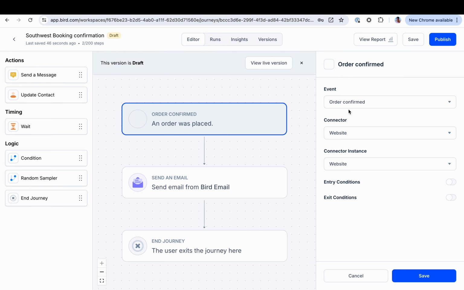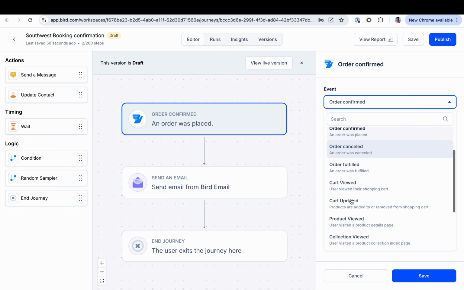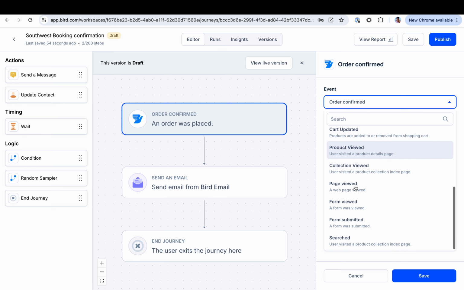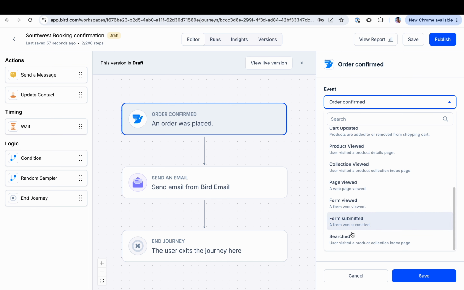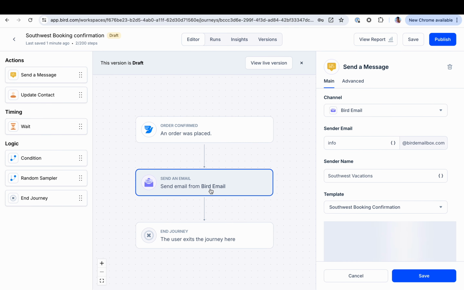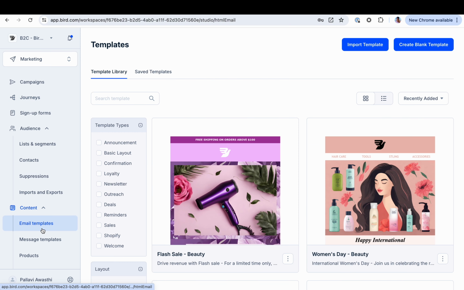And we can start this journey based on any of the events. So if it's checkout, order has been, or booking has been confirmed, if they have viewed a particular page on the website, or if they have searched something on the website, any of these triggers can start this journey. And then once they make a booking, they will be able to get a Southwest vacation booking confirmation email. So let's see how that one looks.